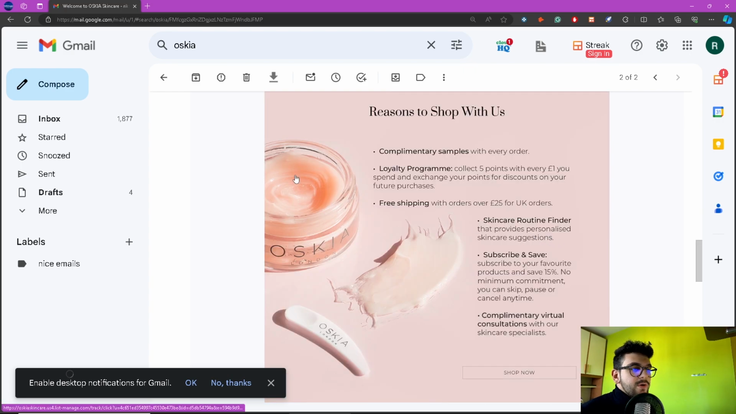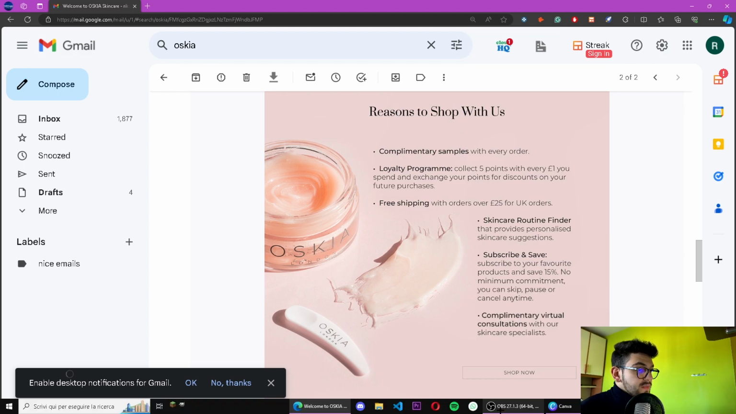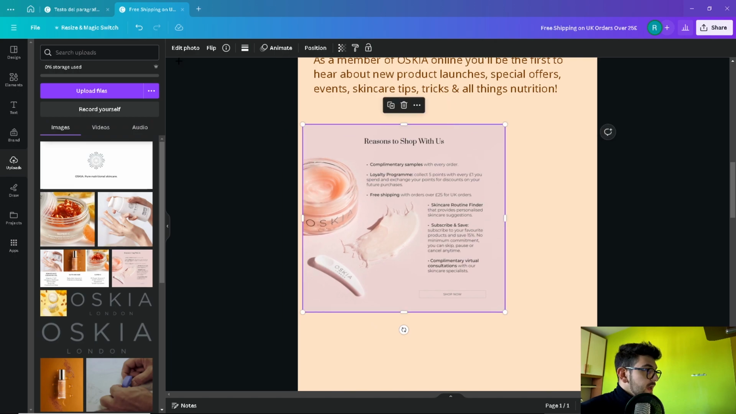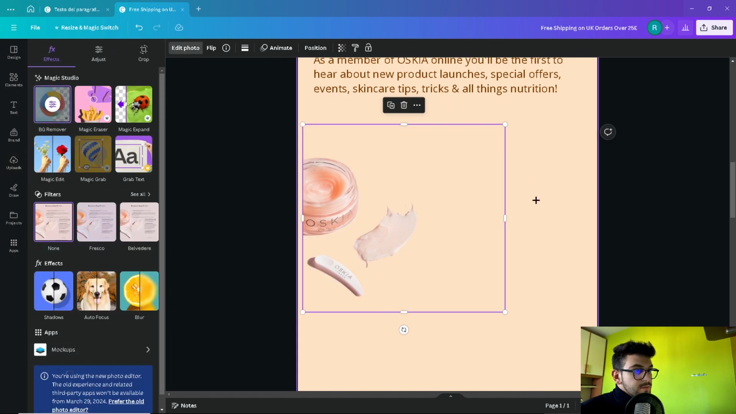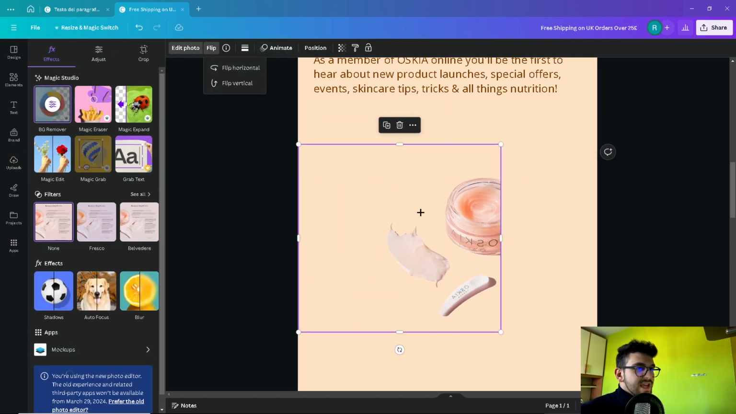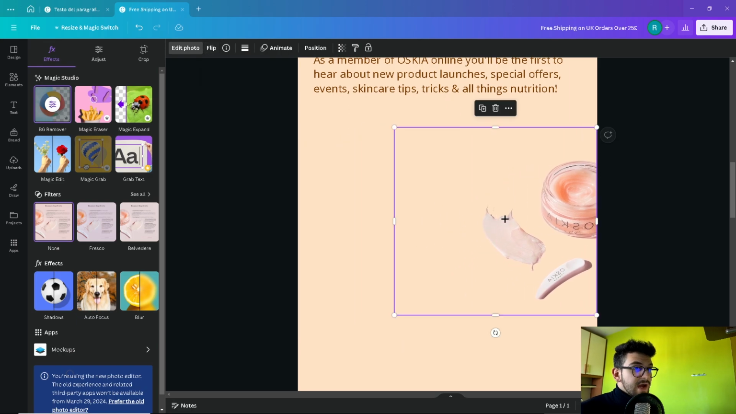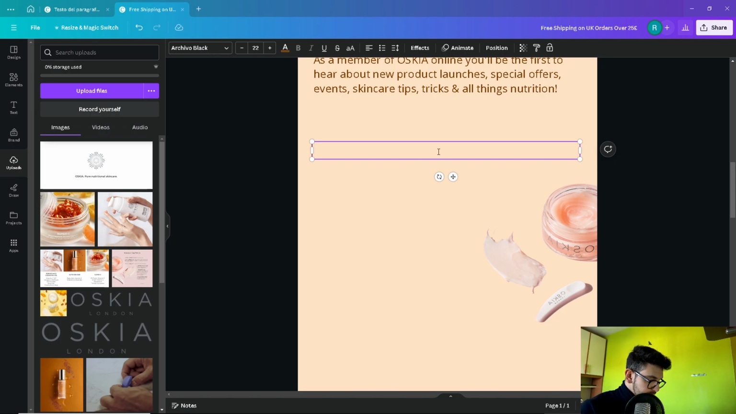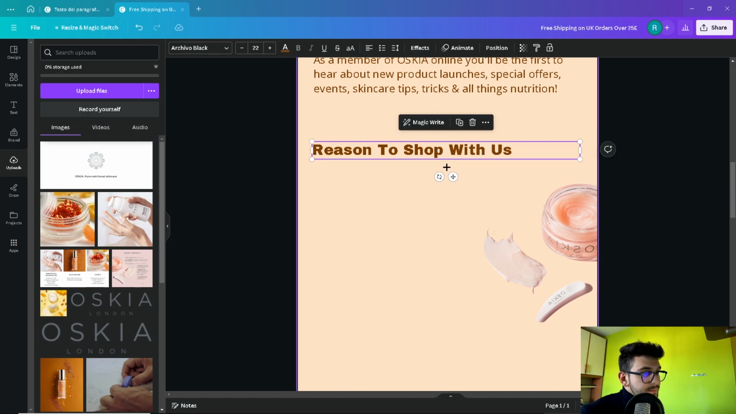So now we have a part of the email that I really liked, and it's the reasons to shop with us. I thought I'd recreate it by taking the brand's image and removing the background, and this includes also the text. In this case, to keep the text on the left, I would just flip the image. Now I would just add a little subtitle with reasons to shop with us, like that.